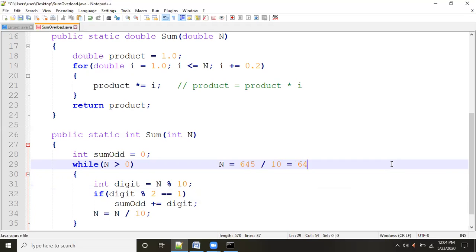Then when you again take the mod 10 with 64, you get the rightmost digit, which is 4. Now again you check whether 4 is an odd digit or not. 4 is not an odd digit, so you will not sum it up. Then you again do 64 divided by 10. The expected result is 6.4, but the decimal part will be truncated and you're left with 6. Does 6 happen to be greater than 0? Yes. Again you check whether 6 is an odd digit or not. It's not an odd digit, so you will not sum it up.